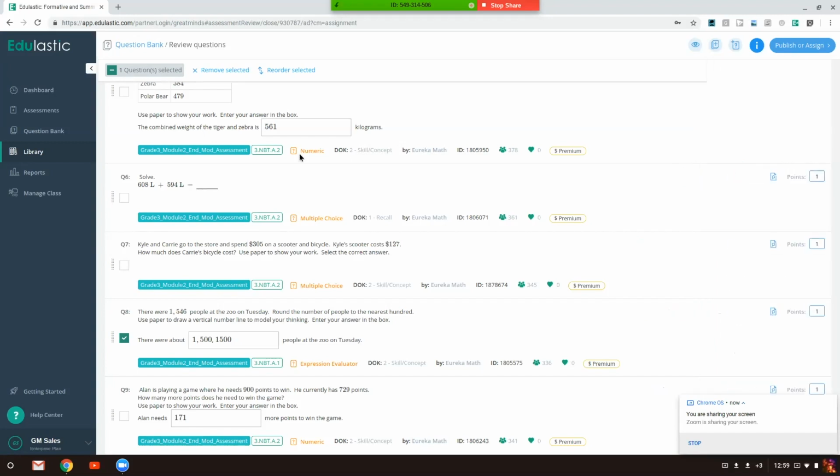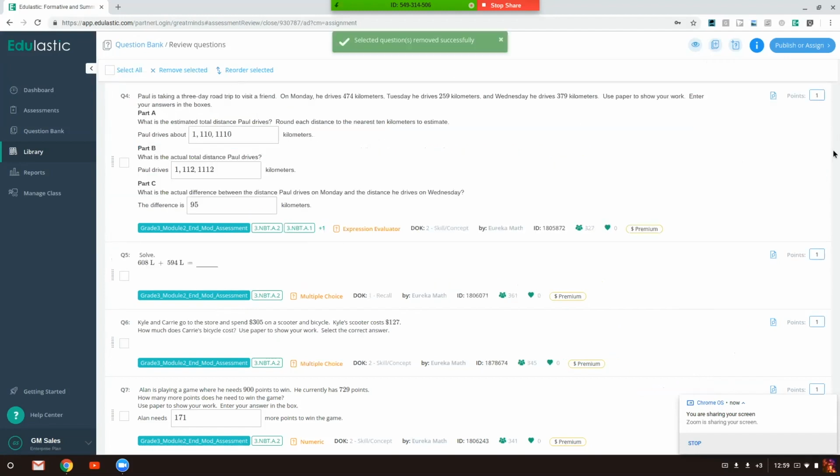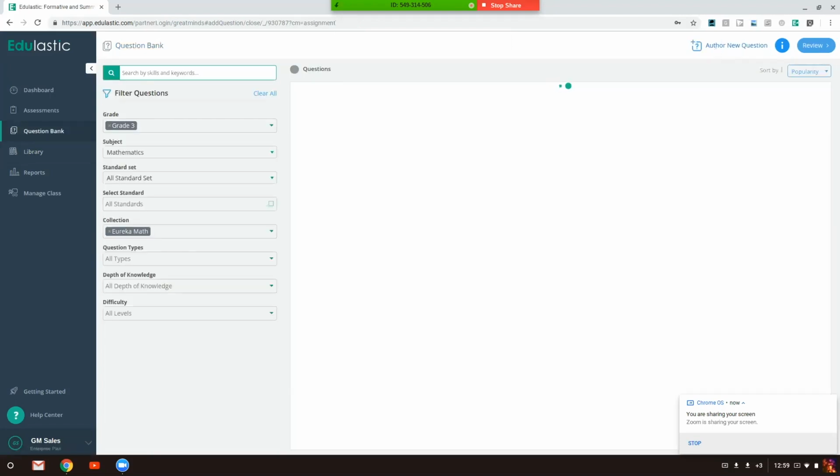So let's say that this worked for me. I removed 2 questions. I might remove 2 more here, but I did want to add 1 other question. So you have the option of adding to this too when you're modifying it. To add, you would go up here to add from the question bank, and this little icon will take me back into the question bank.